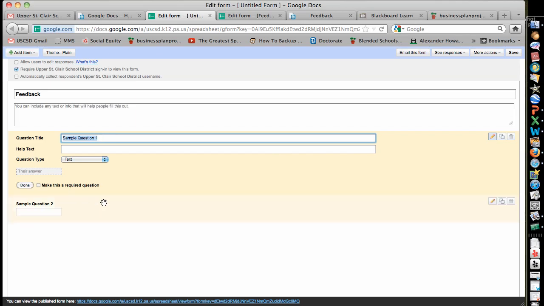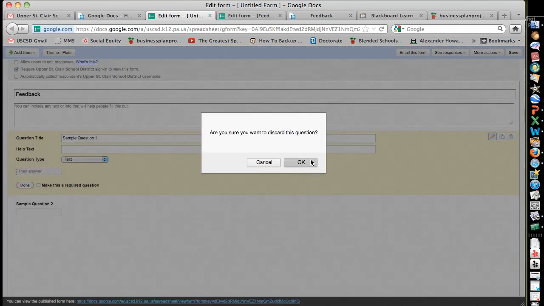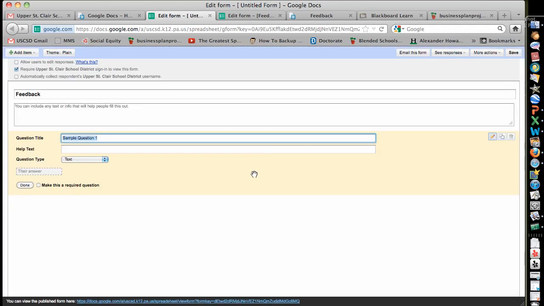Now it starts you off with 2 sample questions. I'm going to delete the second one because we only need one, so I just go over here to the garbage can on the right and push OK. So now we've got rid of that sample question. Now for question title, I'm just going to put, what do you think of this portion of the project?